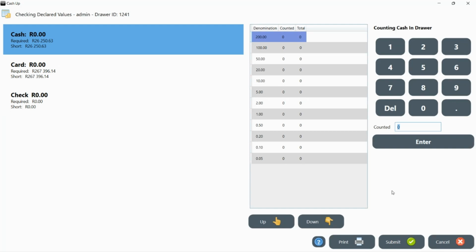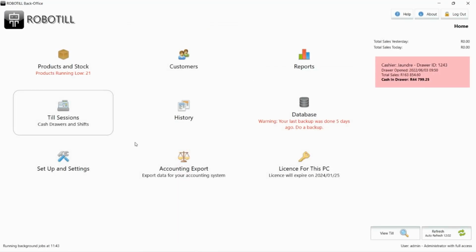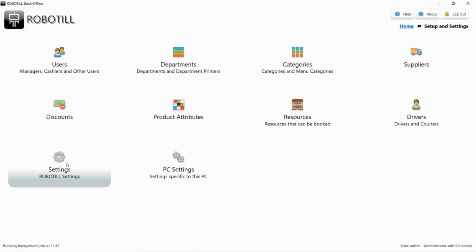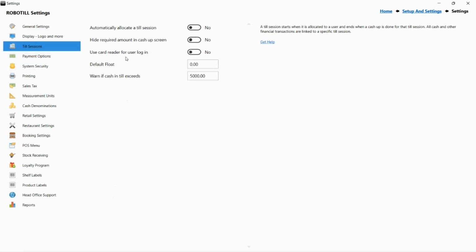You can choose to hide this amount from the cashier when the cashier is busy counting the cash. To do that, go to Home, Setup and Settings and then Till Sessions. You can then select to hide the required amount in the cash up screen.